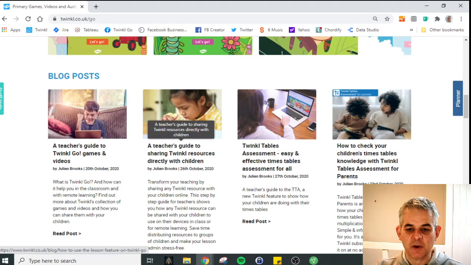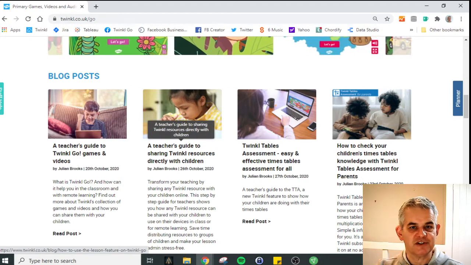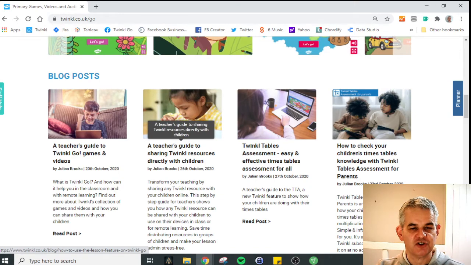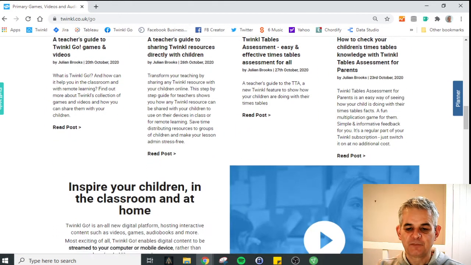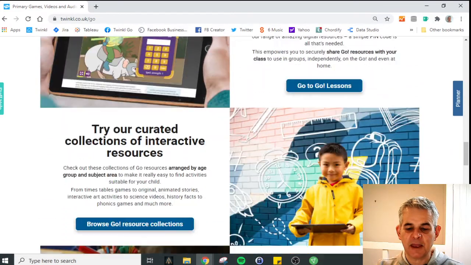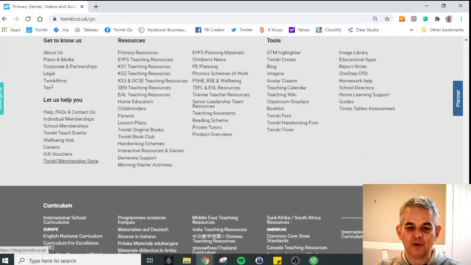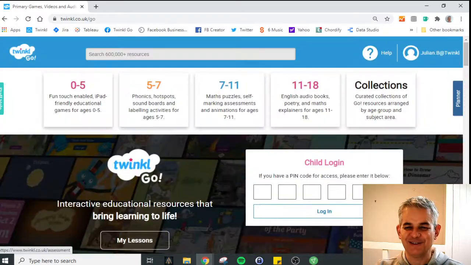Similarly with sharing, this blog goes into it in a lot more detail, with a step-by-step guide of how to share Twinkl Go resources. And then below there are other things as well. I wouldn't really worry about that for the moment.